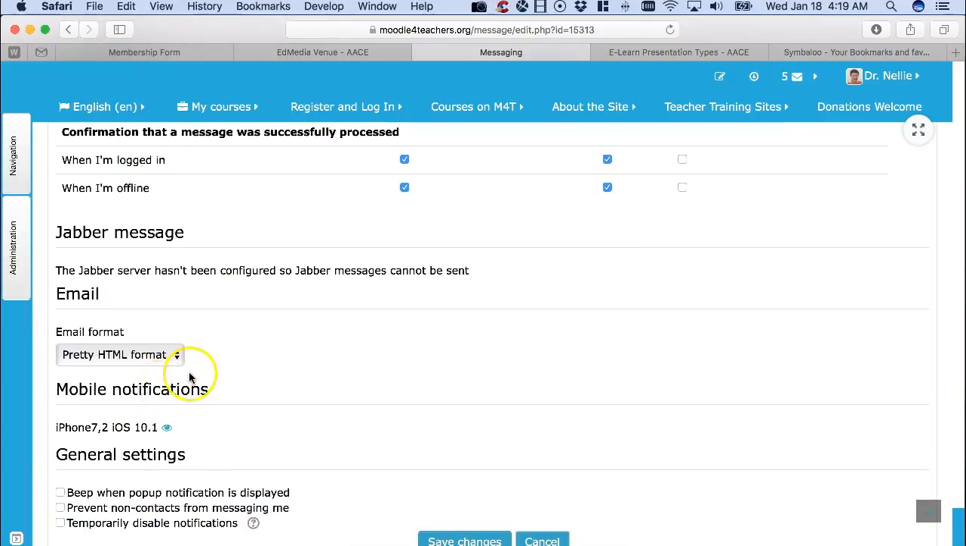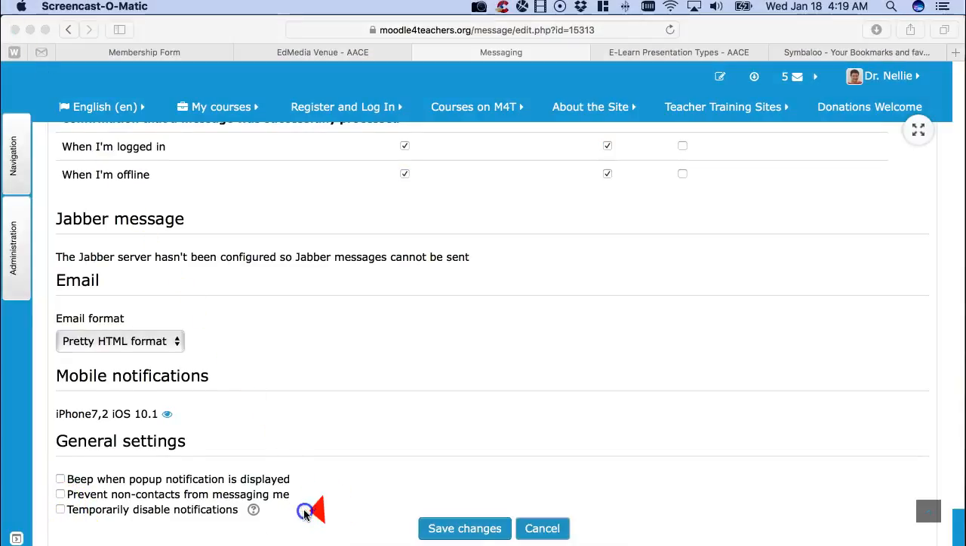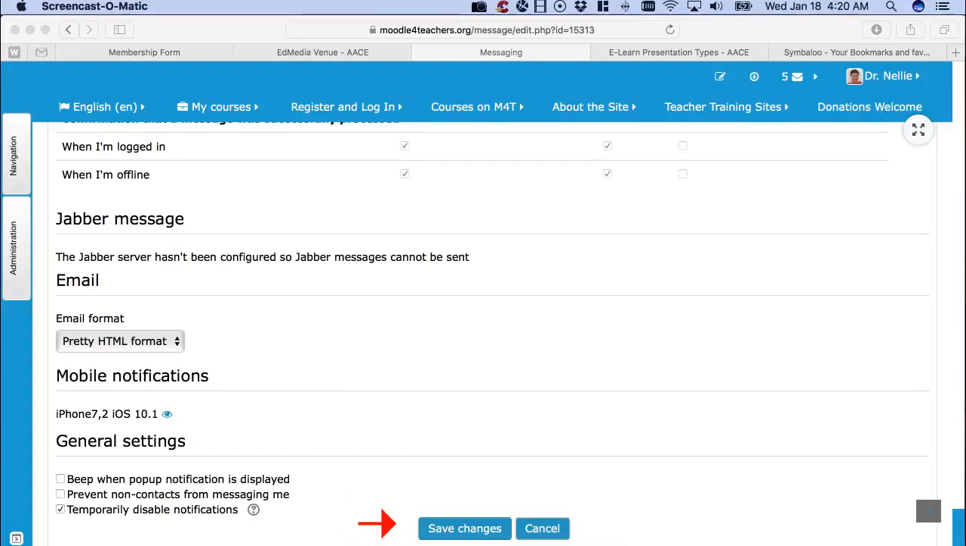You can actually decide here whether you want to beep for pop-up, prevent non-contacts from messaging you, or temporarily disable notifications. Now, temporarily disabling notifications means you'll be going into your course or courses and checking things out. Now you might want to control how you check things out. So you tick over here, temporarily disable, and then don't forget to save. It's important that you save so that it stays.